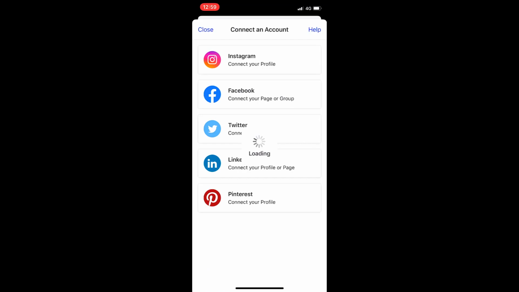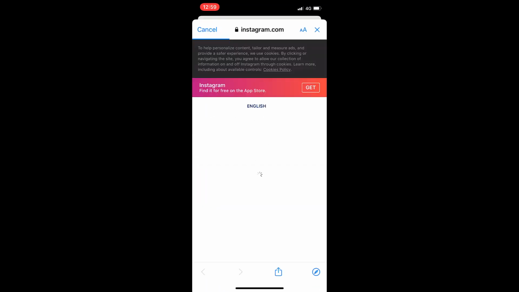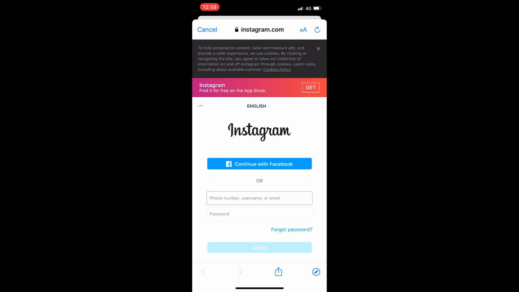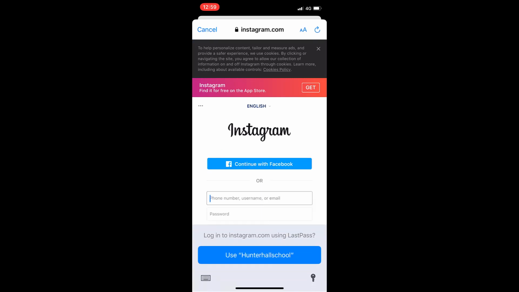It will then open up Instagram. I previously logged in as Helen, so it should take us straight to her. Oh no, it's not. I'm going to have to put in her details again.